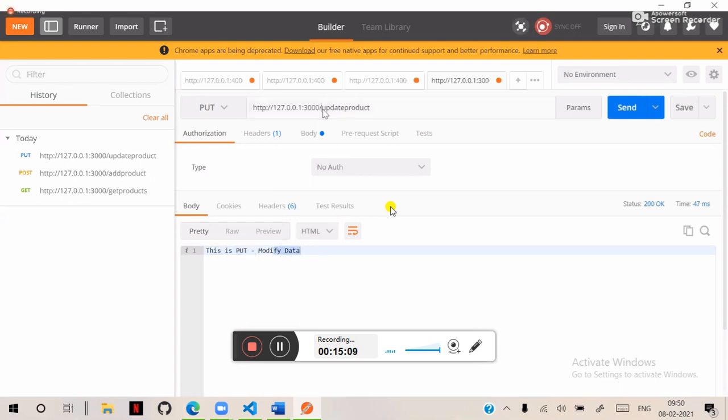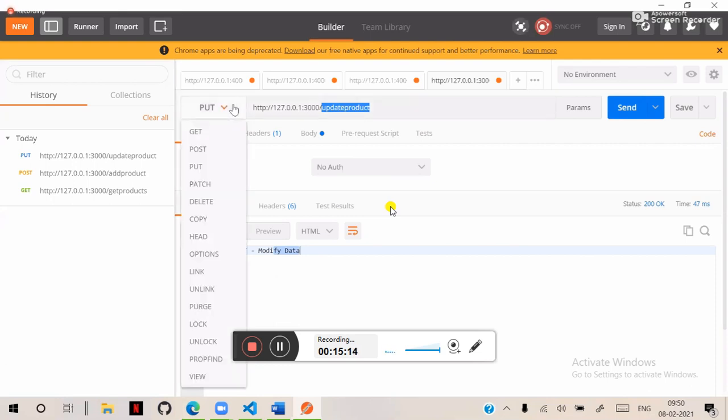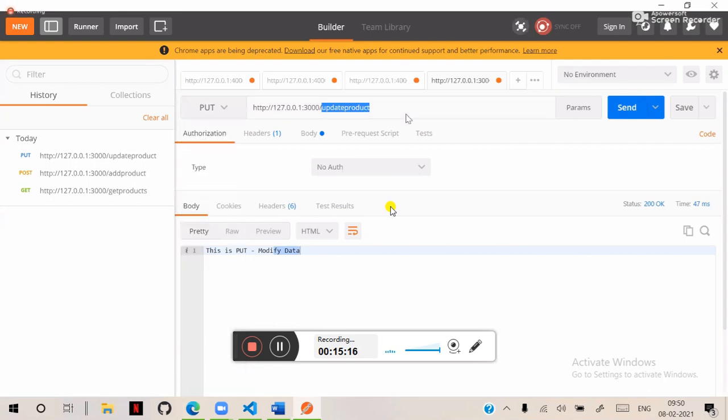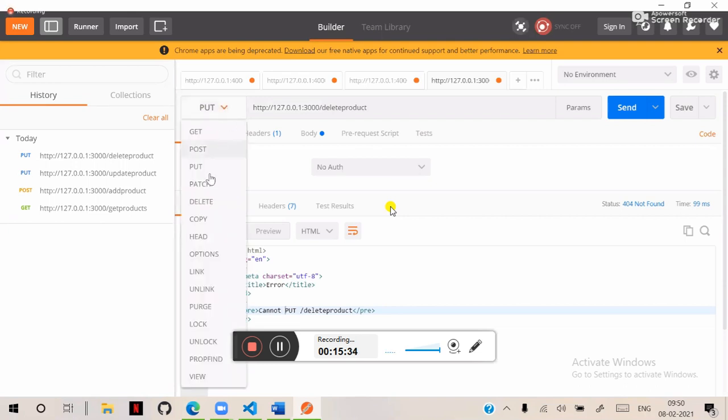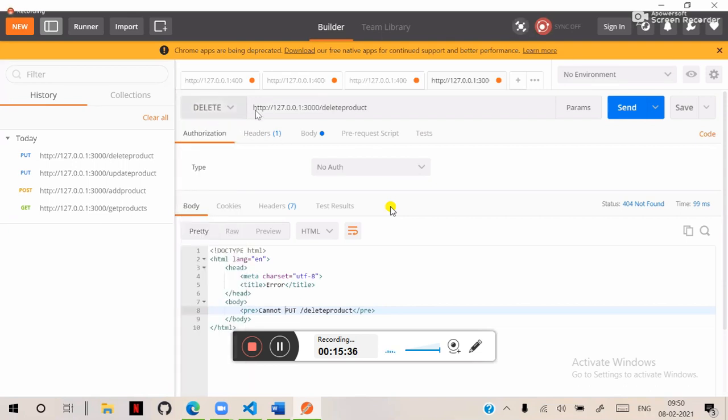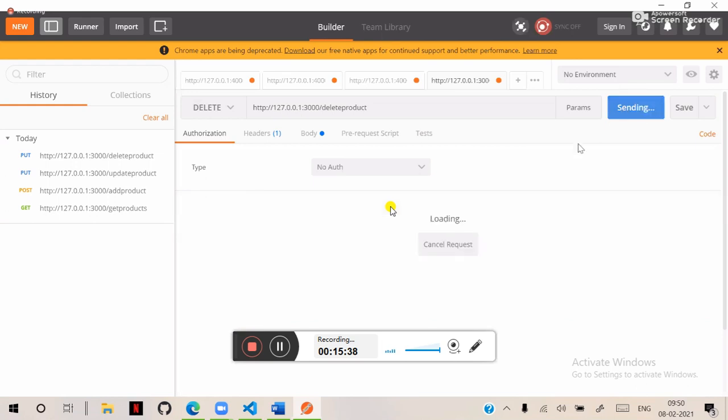Similarly, I want to test the DELETE method. Remember, don't forget to change the method name, otherwise you will get an error. Suppose I say delete product. Delete product is designed for the delete method, but you are not changing the method. Still PUT is there and you click send. Then it returns this HTML error, Cannot PUT, because you have to change this to DELETE. You change it to DELETE and click on send, then it is fine.